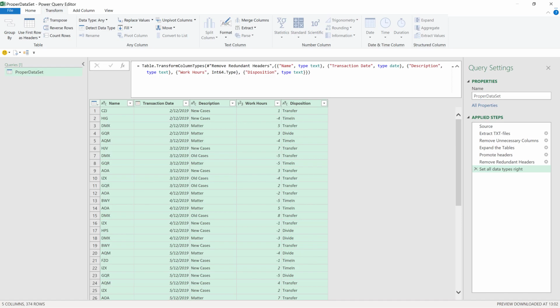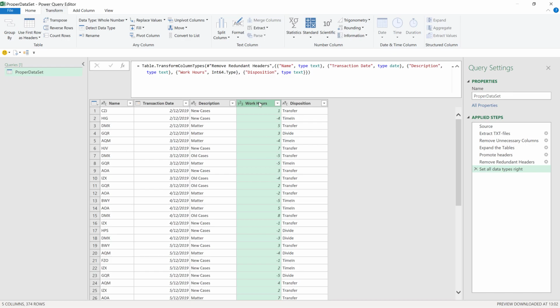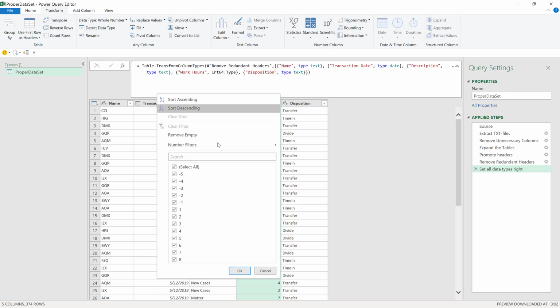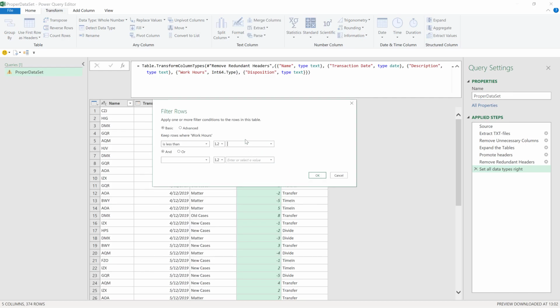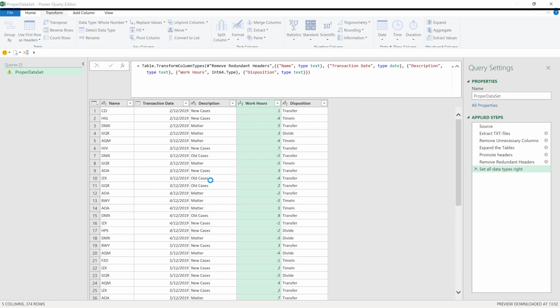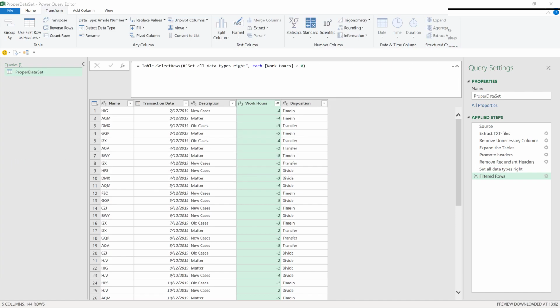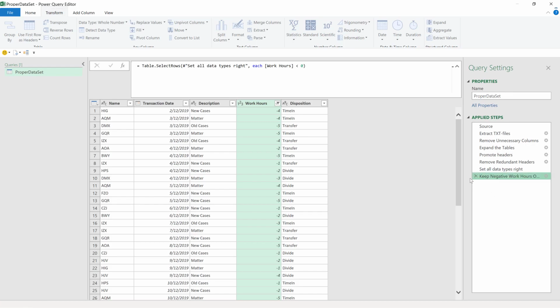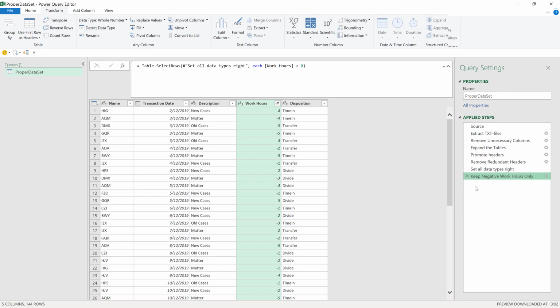Now finally, for this exercise, in the work hours column, we're only interested in the negative numbers. So that's an easy filter. It should be less than 0. Click OK. And I'm going to rename that step, not filtered rows again, but keep negative work hours only. Just like that. Alright, we're done in Power Query.